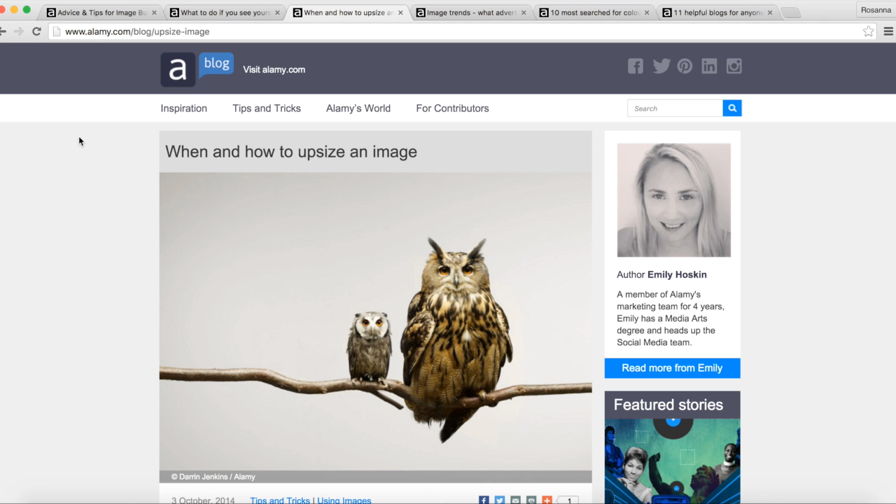Blog number 2, that's right, blog number 2, when and how to upsize an image. So there are going to be occasions where you've probably got a gigantic project that you need to clear, and you're going to need some pretty hefty images. Basically, you may see an image that you really like, but size-wise, it won't fit the specifications that you need. That is what we call upsizing.